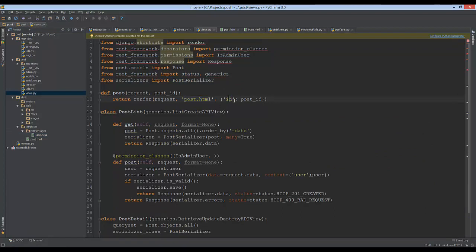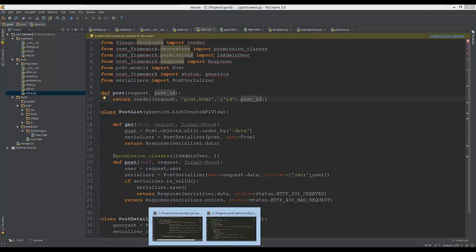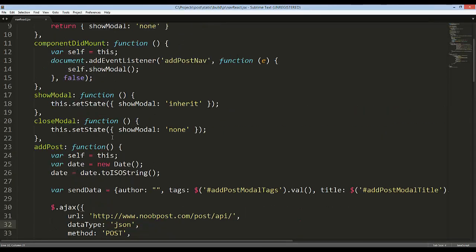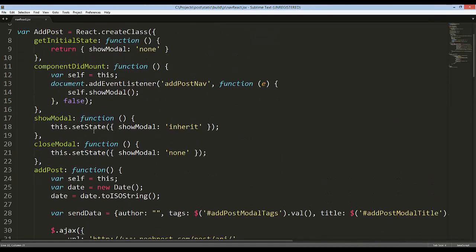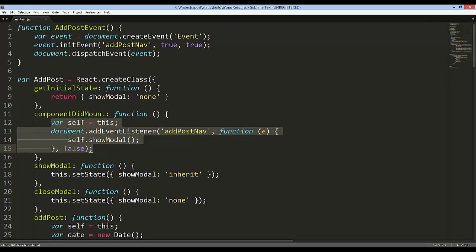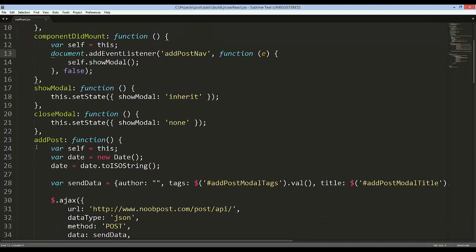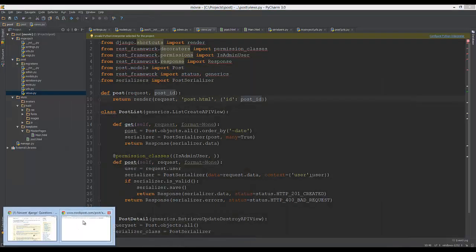Which you could then take, just like I did in my component, on the componentDidMount, where I created the event system. Here, what you would do on the componentDidMount is call some sort of function. So instead of posting with AJAX, you would do an AJAX call to actually do a get, and you would use that ID to make the get to this URL.